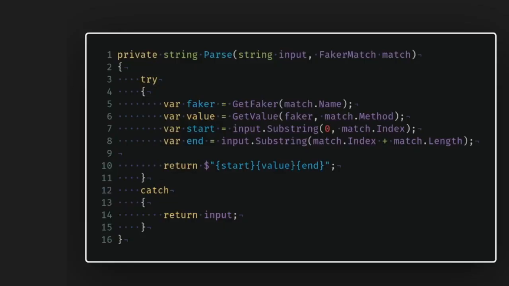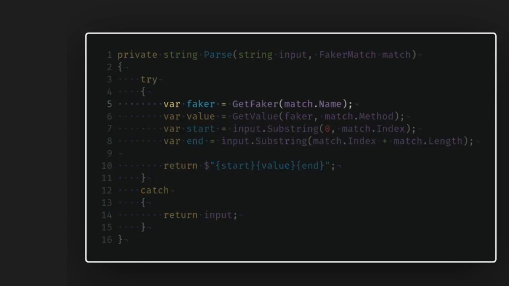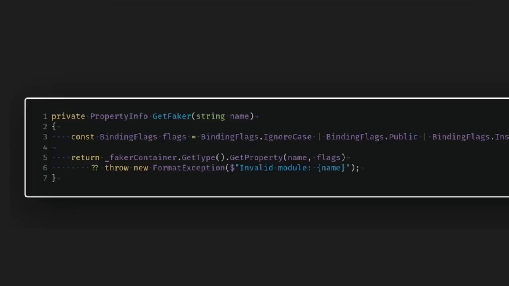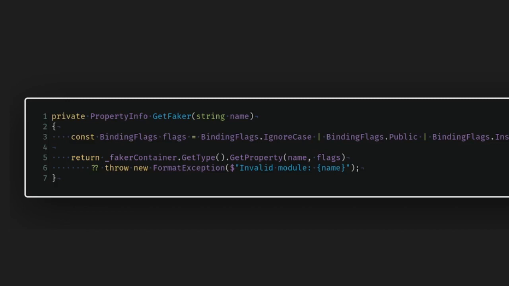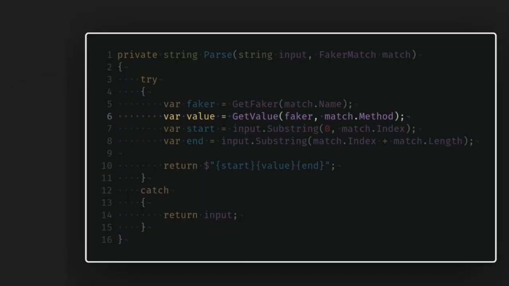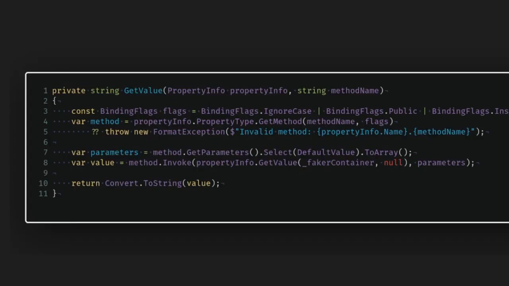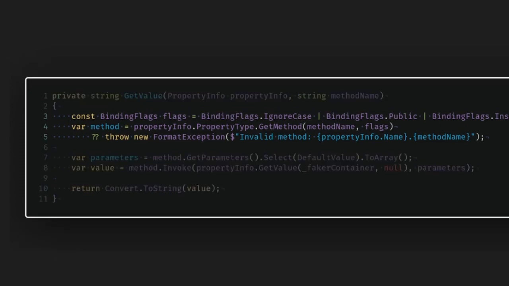But with reflection, we make it a little bit simpler. It still looks pretty similar. Still replace a string with the value, but now I've got this get faker, and this uses reflection. We use the get type, get property, and we use the name of the faker module. And if it's not there, then we'll just throw an exception saying it doesn't exist. Then we use that property info we get back from the get faker method to query about that module's methods. So here we get the method.